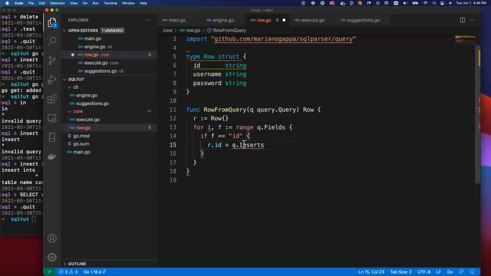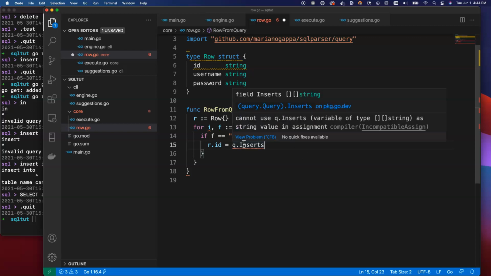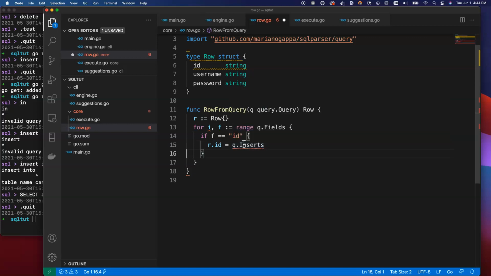Now, I want you to notice that inserts is a two-dimensional string slice, okay? Now, it's not going to be important that we use the first dimension, really. We're going to set 0 by default here. We're always going to assume we're only setting the field once in a SQL query, although with this library, you could technically pass in multiple groups of values for the same field. But we're not going to worry about that.